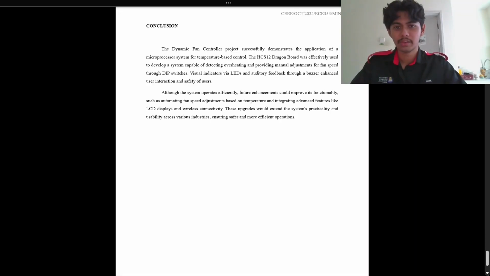Visual indicators via LEDs and auditory feedback through a buzzer enhance user interaction and safety. Although the system operates efficiently, future enhancements could improve its functionality, such as an automatic system adjusting fan speed based on temperature, and integrating advanced features such as LCD displays and wireless connectivity, which is IoT. These upgrades will extend the system's practicality and usability across various industries, ensuring safer and more efficient operations.